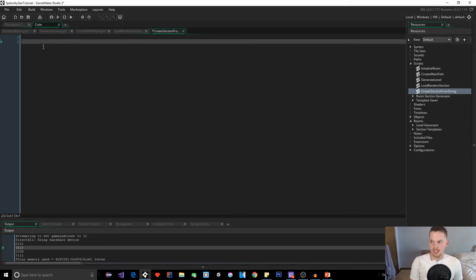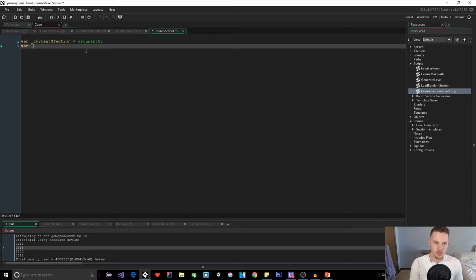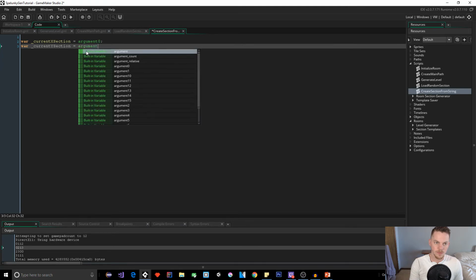Okay, so let's set a couple variables. First of all, let's set our var. I'm using var, so this memory is deallocated after the script executes. We're going to say current x section equals arguments 0. Remember, that's that x value we passed in. That's going to be our current section that we're working on. We're going to do the same thing for y. Current y section equals argument 1.